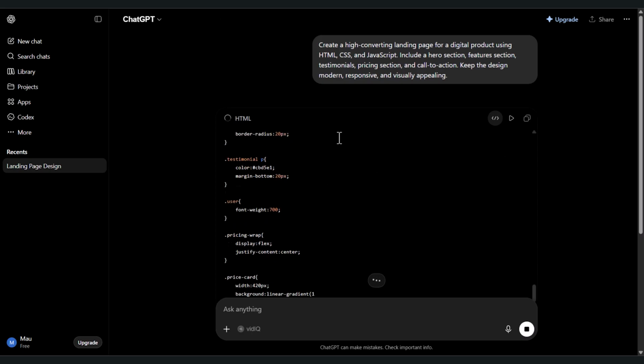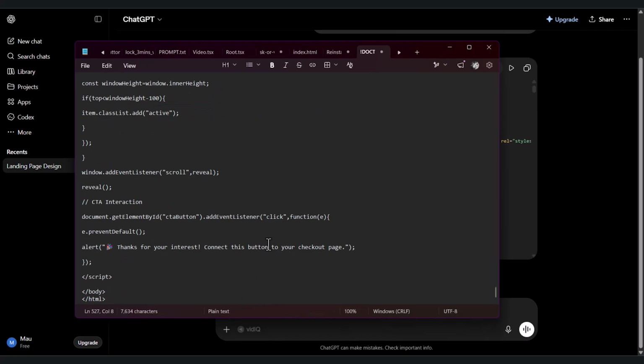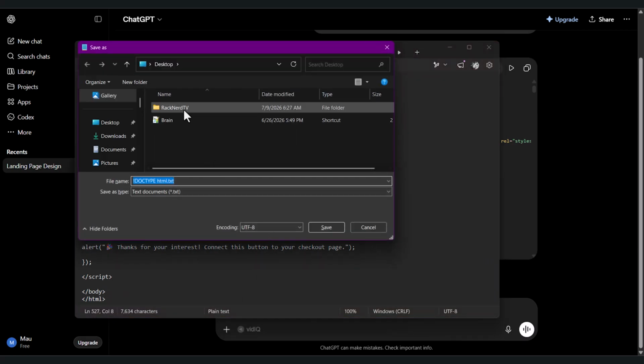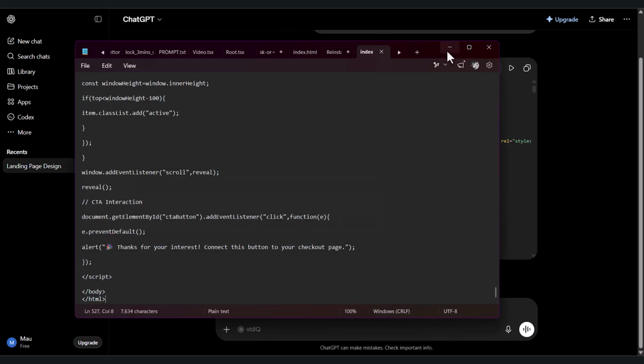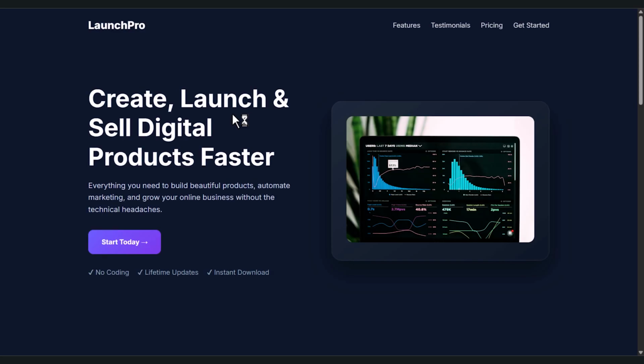Once the AI generates the code, go ahead and copy everything. Open your text editor and paste in the code, and then save it as index.html. Make sure that the file is saved exactly as index.html and not as a text document. Once that is done, double-click the file and open it locally in your browser.